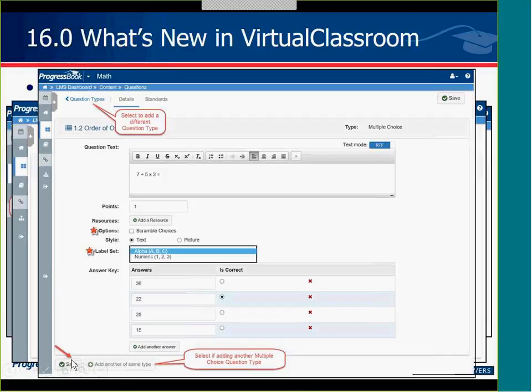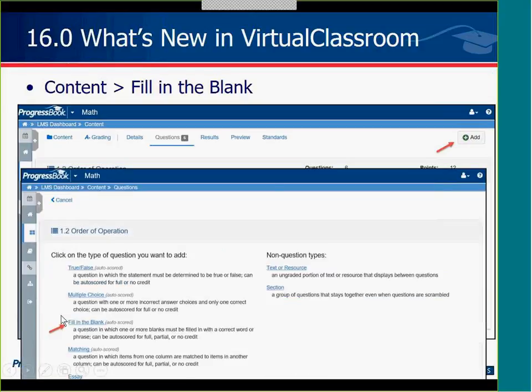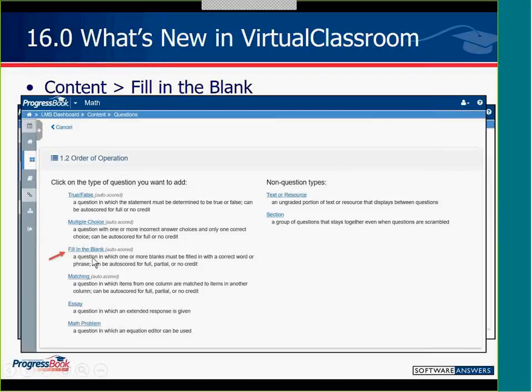So again, I would click Save. If I'm adding another multiple choice question, again, I just click Add another of the same type. We're at different types, so we're going to go through the scenario adding a different type for every question, just so we can go through all the different question types. So I'm going to click Question Type. Then my question that I just added is here. Then I'm going to click Add and select which question type.